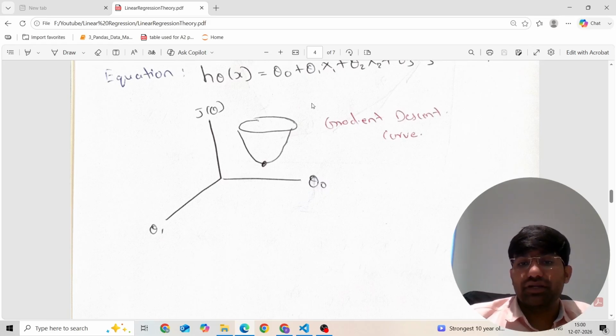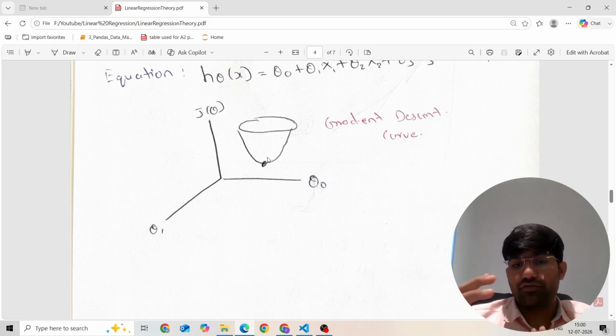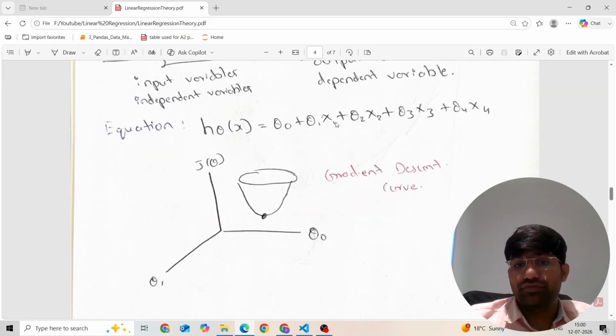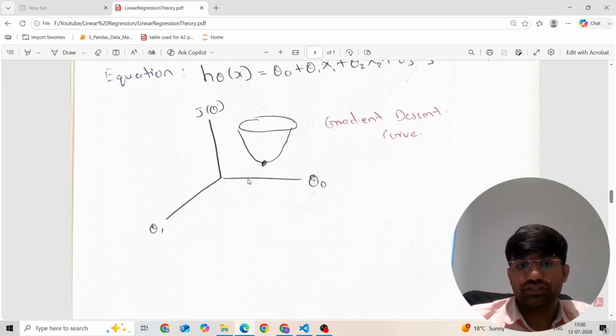For this multiple linear regression, the gradient descent curve will look something like this. It will be like 3D or 4D based on the number of features you have, the number of independent features you got.